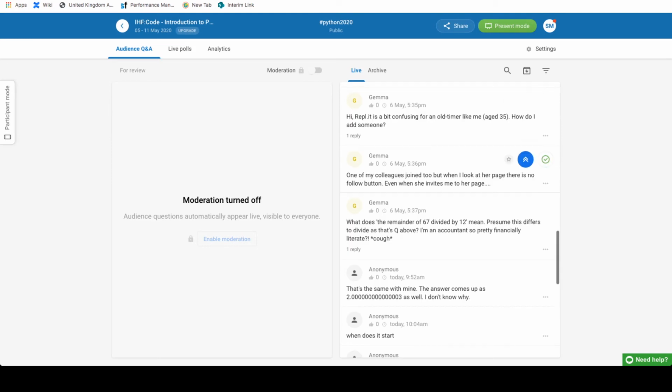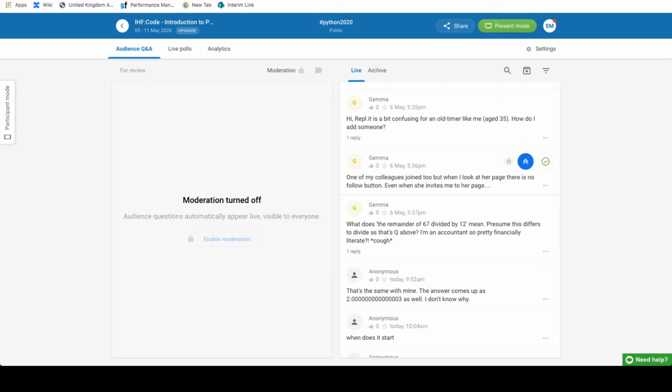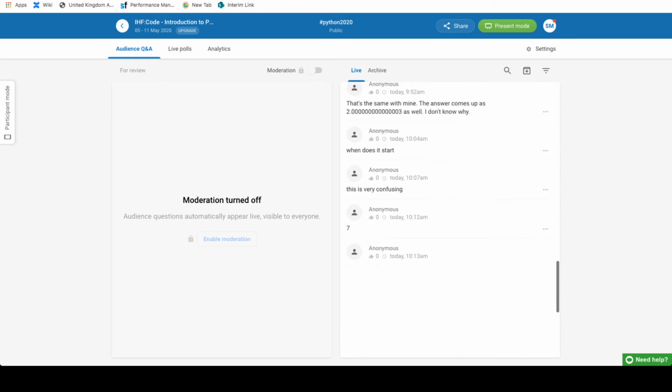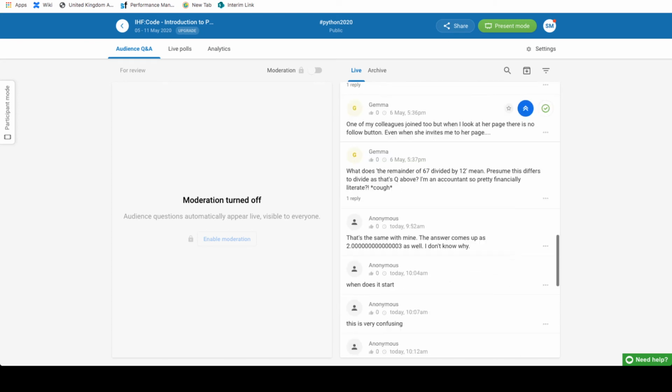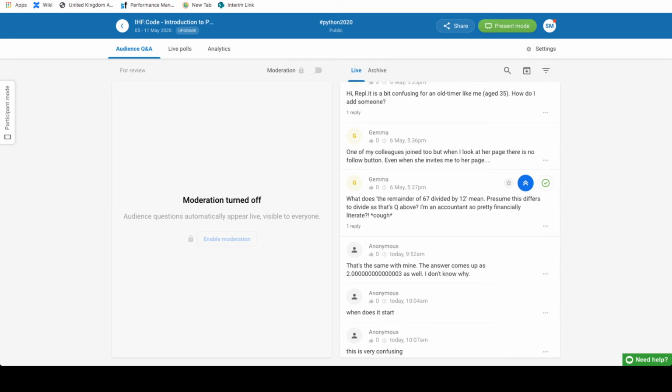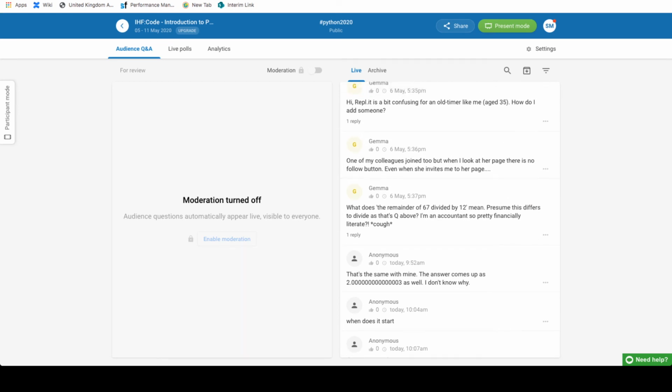So REPL's a bit confusing. How do I add someone? One of my colleagues joined too, but when I look at her page, there's no follow button, even when she invites me to her page. So you don't need to invite people to your REPL page. You don't need to add them to your REPL page. You can just share the URL with them and they'll be able to look at it.